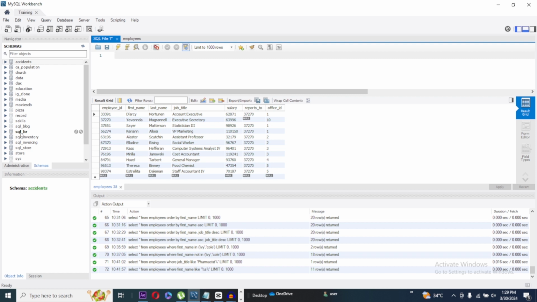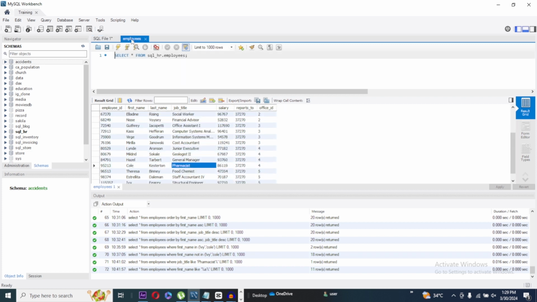So let's start. Right now I'm going to use my database called SQL_HR. So let's take a look at the table we have there. This is the table we have. We have a table of employees, and then we have employee ID, employee first name, last name, job title. I want us to take a look at all these details because we are going to use them to solve some of the questions.